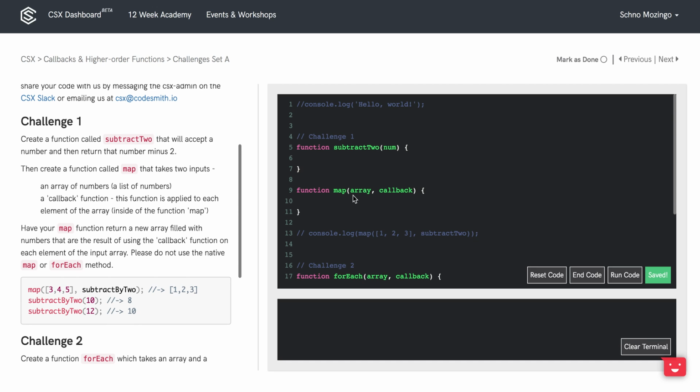Okay, let's work through challenge one, working with the map function. Reading through our instructions here, let's see. Create a function called subtract2 that will accept a number and then return that number minus 2. Then, create a function called map that takes two inputs. The first, an array or list of numbers, and then a callback function. This function is going to be applied to each element of the array.